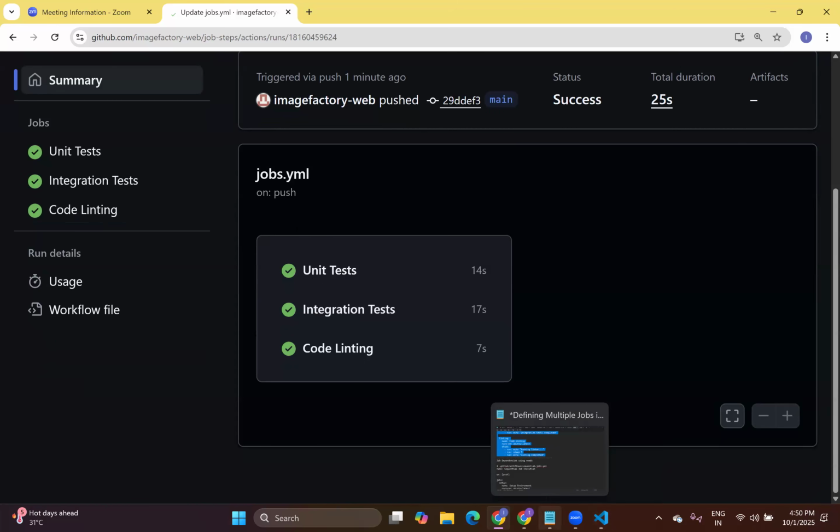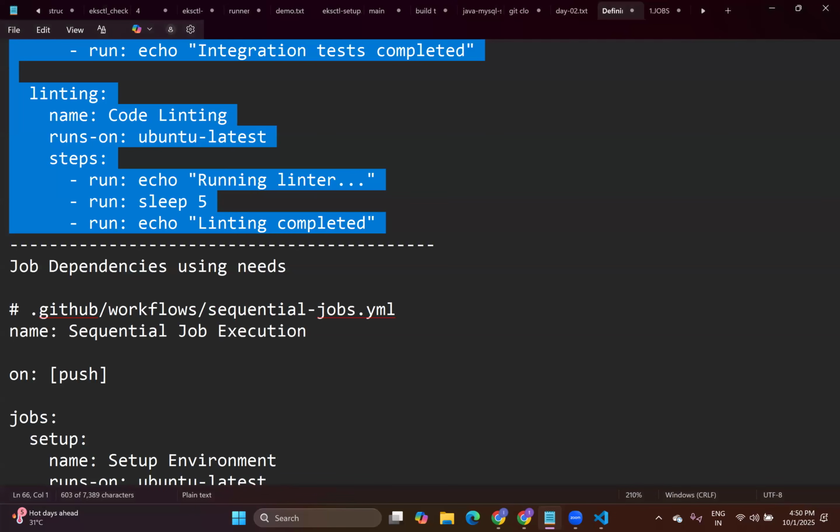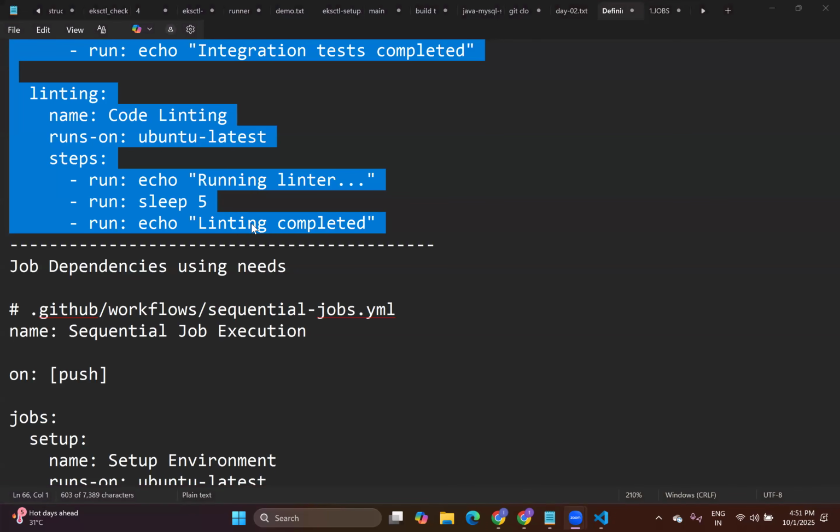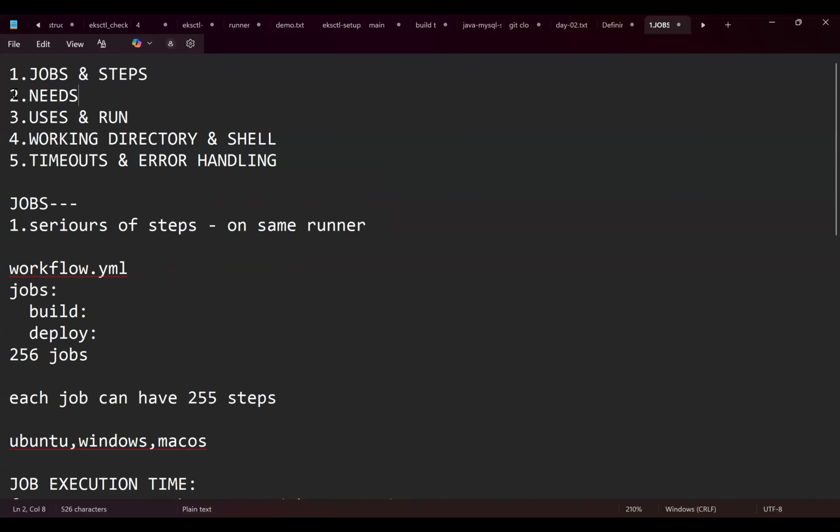So the next thing is the needs section. I think I talked about in detail when we should use it, where exactly you should use it. So I'll just show that again.